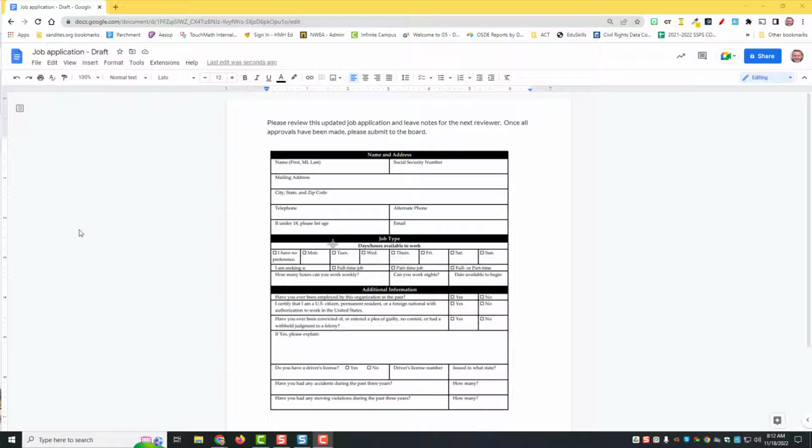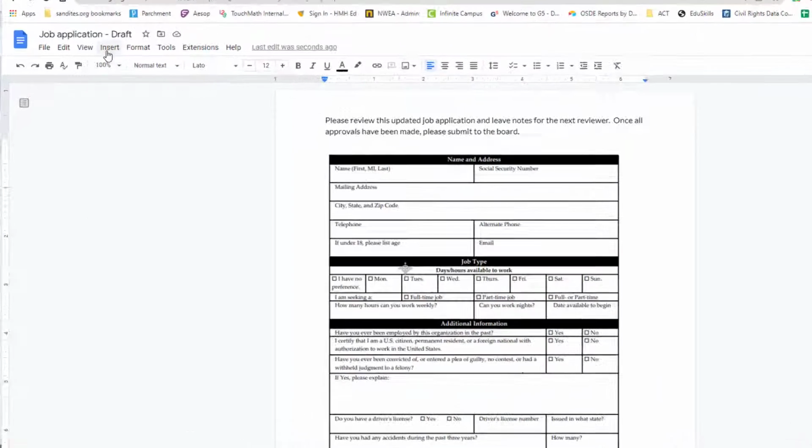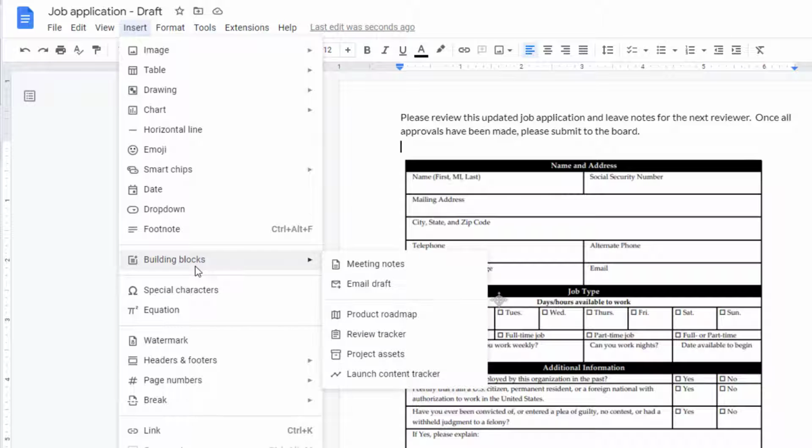And in this video, we're going to talk about the ability to insert building blocks into your Google Docs. One specific building block I'm looking at today is the review tracker. Let's say, for instance, you're updating processes or documents inside your organization, and you need several people throughout the process to review before it goes to your board, for instance.